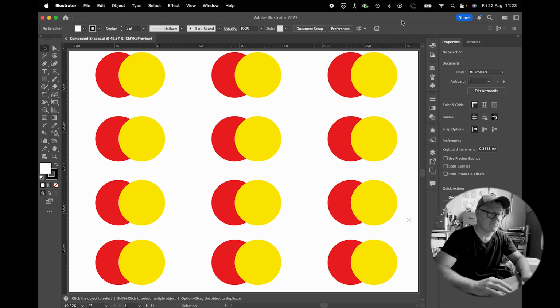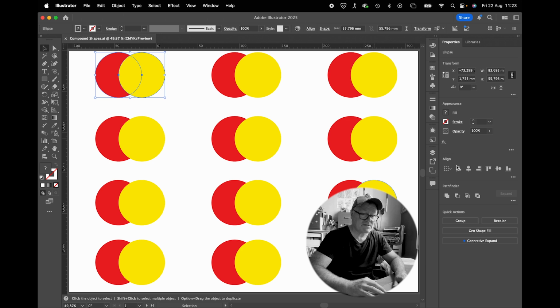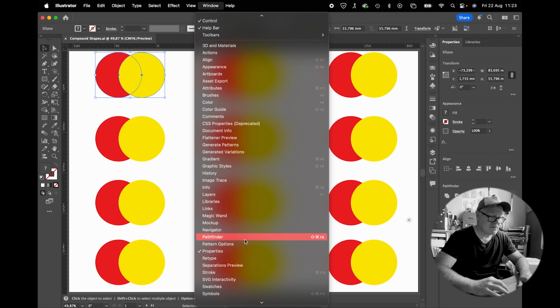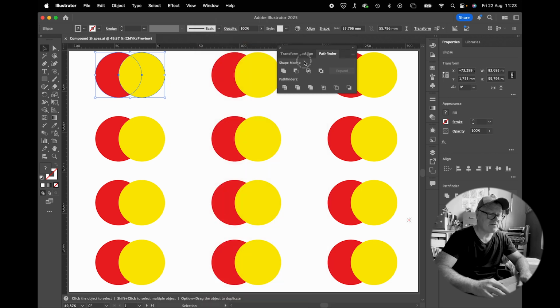So let's dive in. I've just got a whole lot of overlapping circles here, just to give you an idea of how the Pathfinder operations work. I'm going to select these first two, and you'll see in your properties panel here, you have Pathfinder and the three little dots that give you the full Pathfinder panel. I don't want to keep on having to click on the three little dots, so I'm going to rather go Window and go down to Pathfinder. And here is the Pathfinder panel.